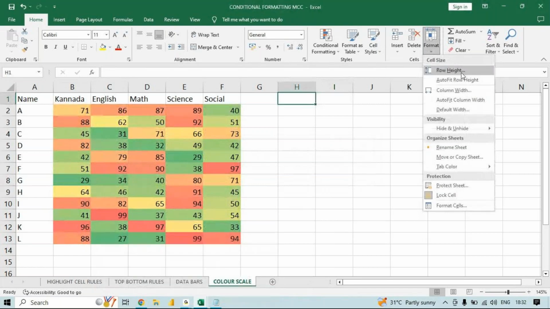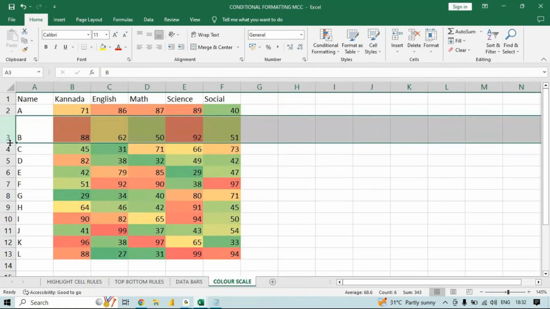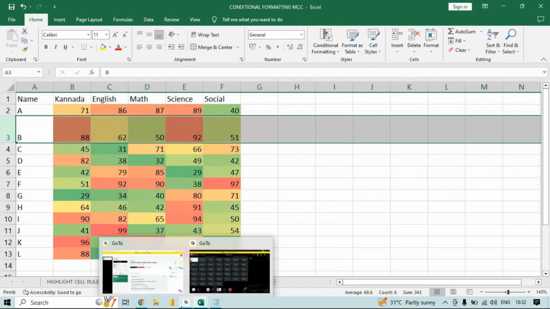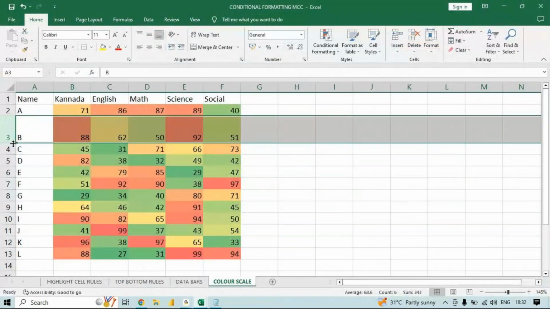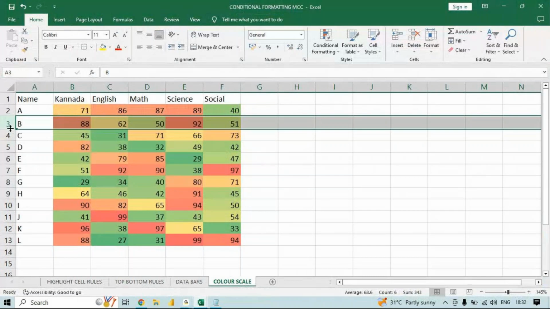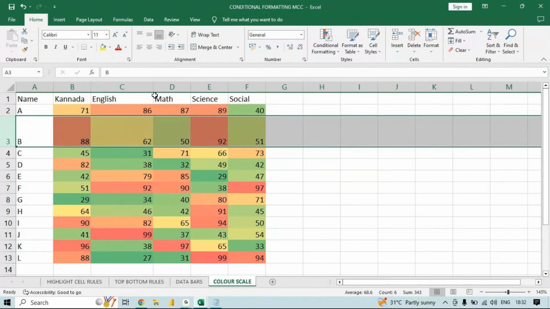Row height. How will you increase the height of the row? Manually, we have seen the cursor types, right? Same like that, place the cursor exactly between the C and D. One line is there, right? Click here and increase the column width.